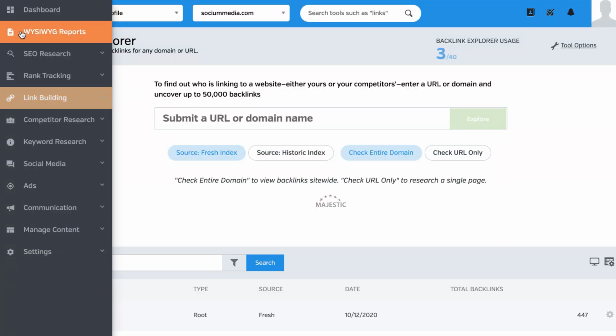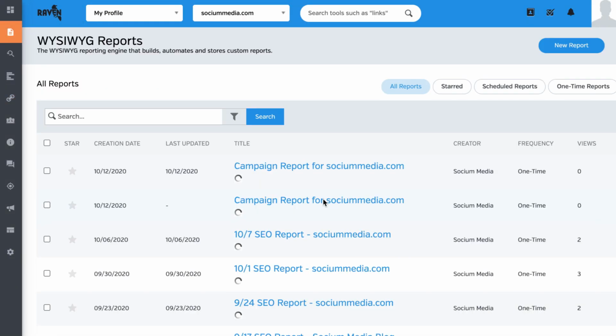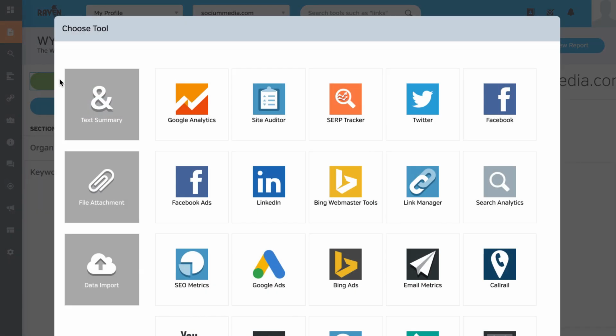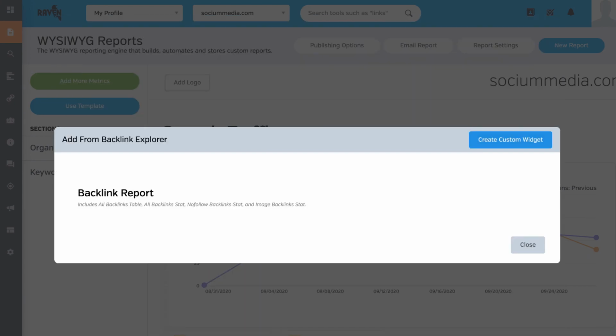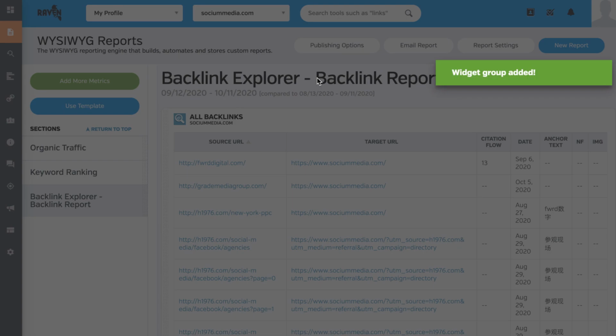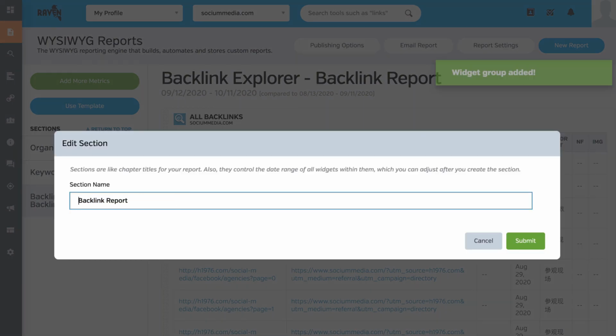So we'll click back on reports. Again, open up the report that you were just working on. Click add more metrics. And then Backlink Explorer. Again, I like to change the name. I just keep it as Backlink Report. We could hide the date.